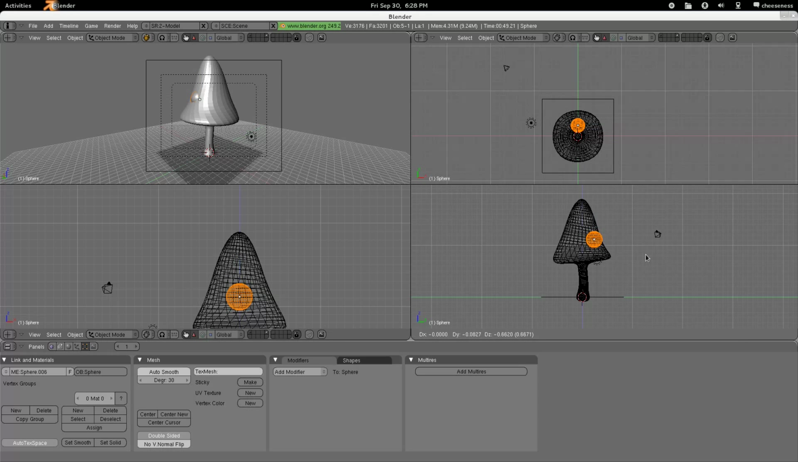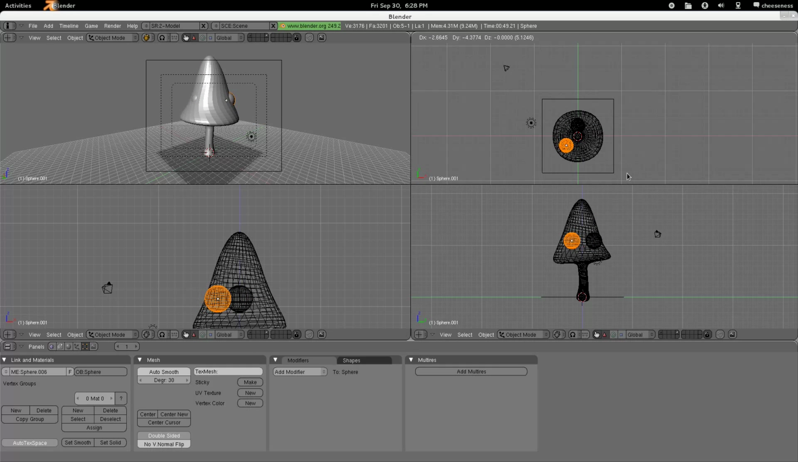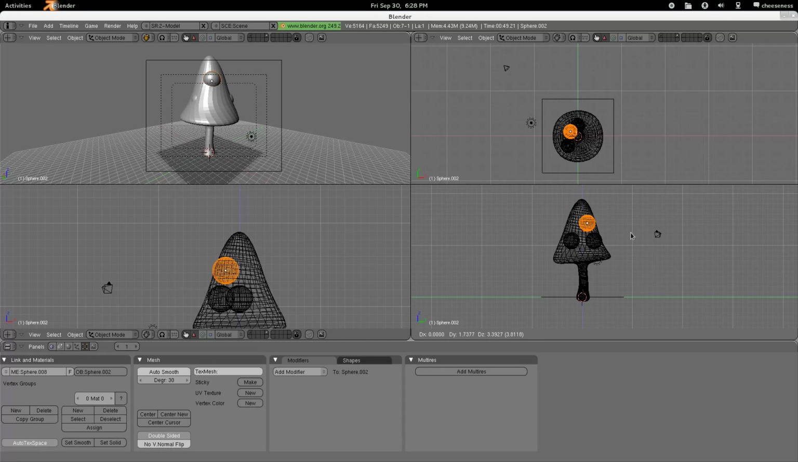Using each of the views as necessary, position the sphere so that it just breaks through the edge of the mushroom. When you've got it in place, press Shift D to create a duplicate. Move the duplicate to create another spot, and repeat as many times as you like.